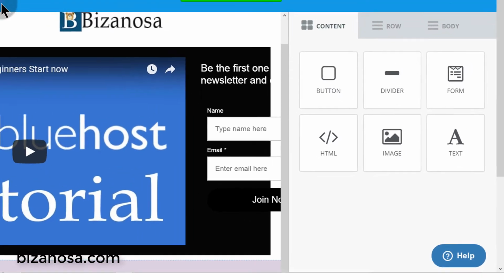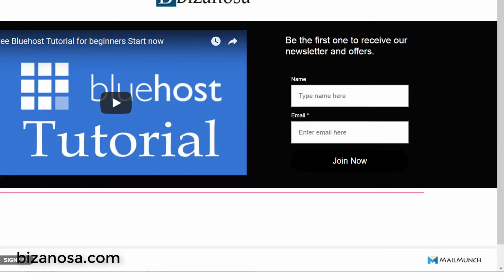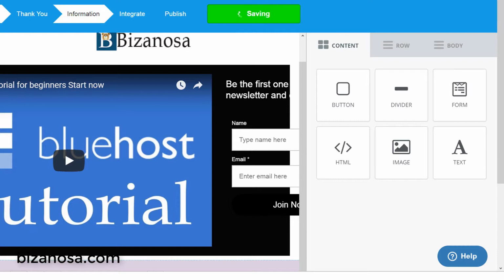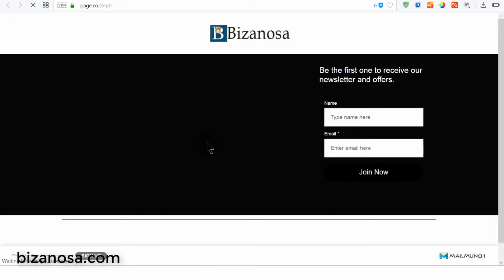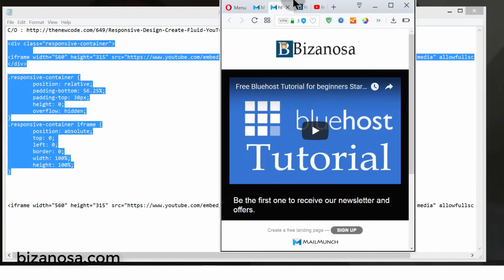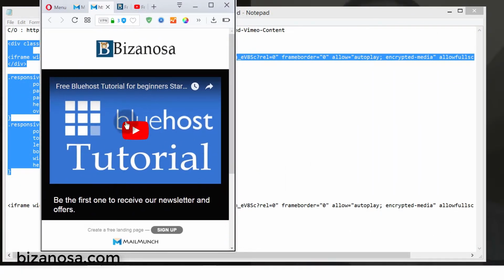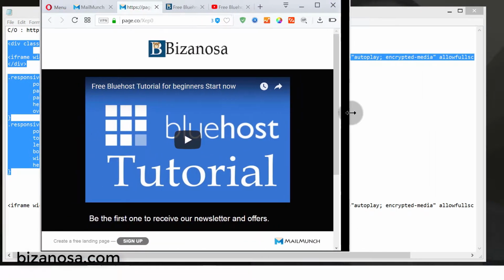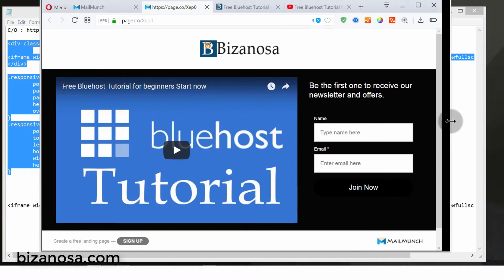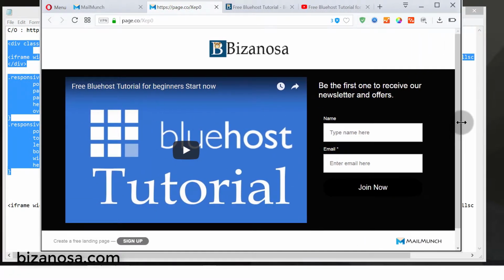If I go to the next step so that it can save, and I come here and refresh the page, you're going to see that our video is now responsive. If I reduce the size of this, you can see that the entire video is visible, and there is no point where these two are going to collide. That's very important for your design as well, because if someone is viewing this on a tablet, this and this would collide if your video is not responsive.